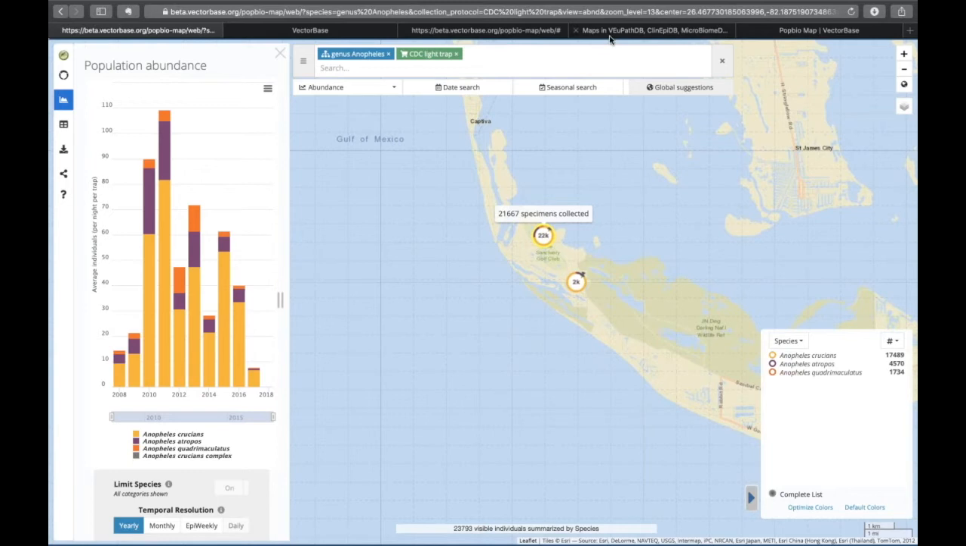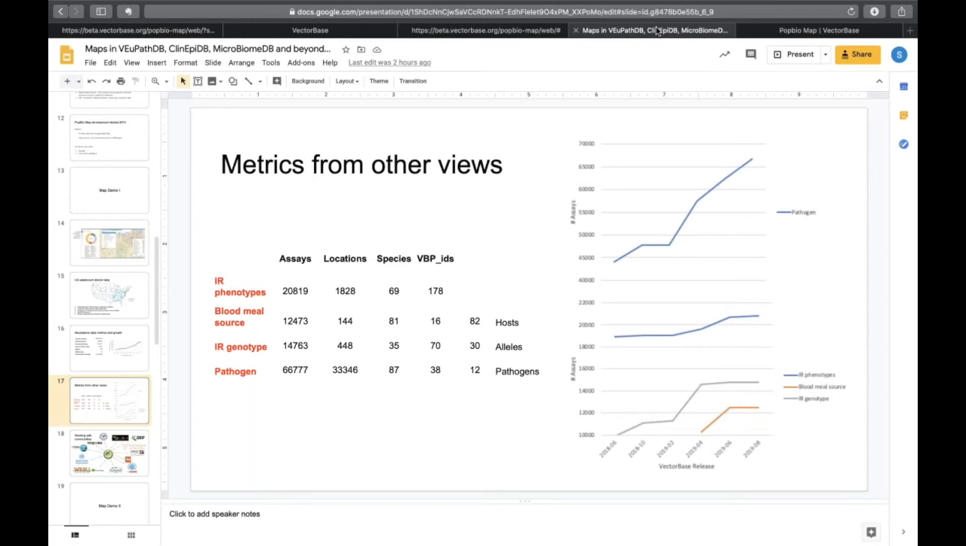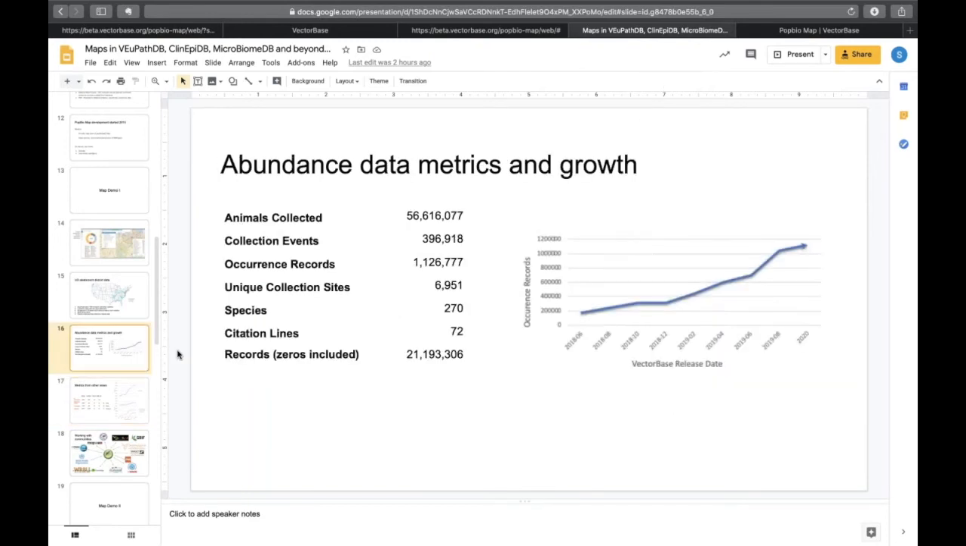Now I want to quickly switch over to a slide I made to show we really have a huge amount of abundance data in our map, which really shows the power of what we're doing. This one. And here are some of the statistics on just how much we have for our abundance data. Over 56 million animals collected, which comes to over 21,000 occurrence records. And you can see just how rapidly we've grown in the amount of data that we've curated and made available on our map.